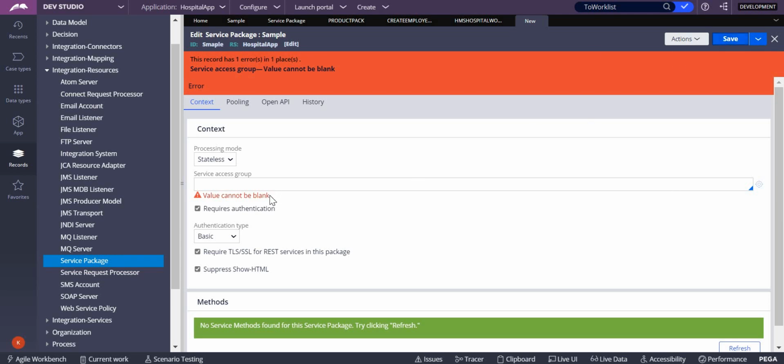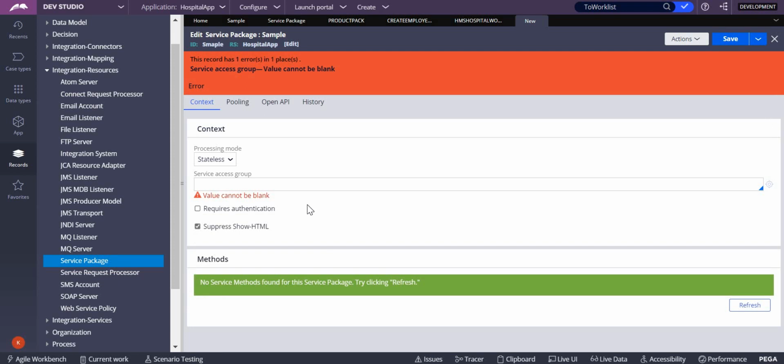Okay, and the next is about require authentication. If you need authentication, there are different types like basic, OAuth 2.0 and custom. Whenever you are going for authentication, you definitely have to require the TLS or SSL option. If it is a REST service, you definitely require this. For now I'm not going for require authentication, so you can just ignore that.